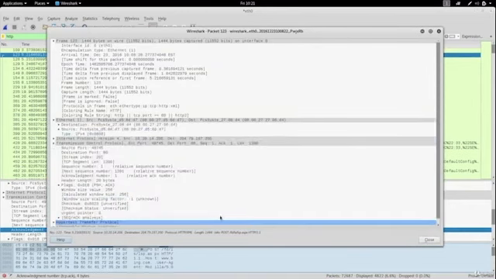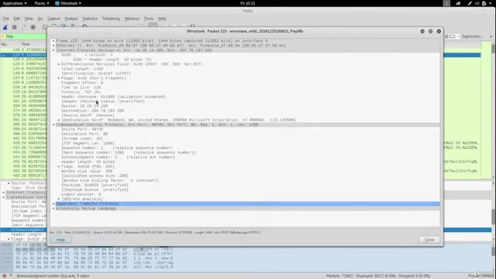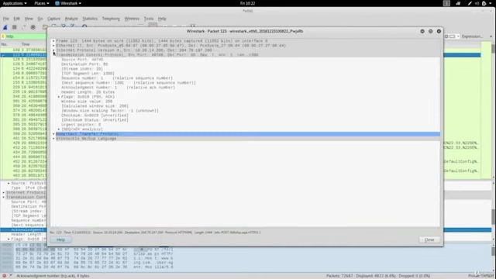I'm going to make this smaller here. In the frame, you can see the interface that's used, and information about the packet itself. In the Ethernet 2, you'll see information about the destination and the source, so you can see that the MAC address is used. In the Internet Protocol, you'll see information such as the geolocation of the target, so we can see that this packet is sent to the United States. In the transmission control protocol, you can see information about the ports used.